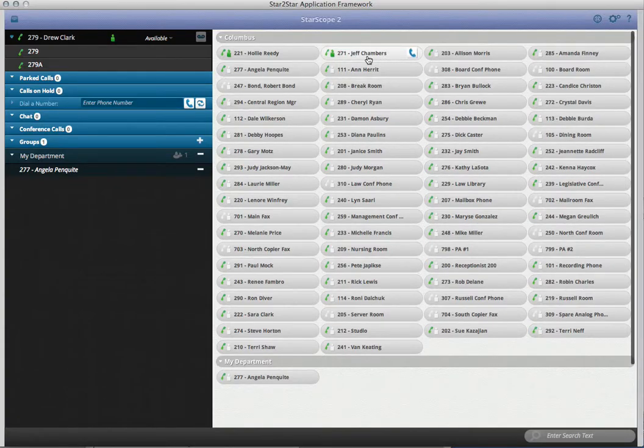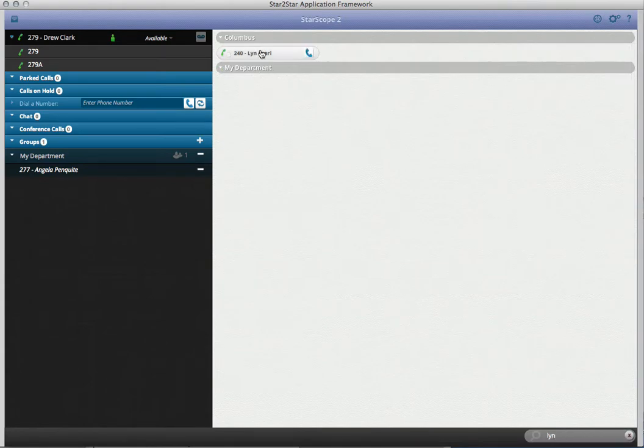This is a great way, instead of trying to remember what extension numbers are, just come in here, find the person, hit the phone button, and it's going to dial them. Now we've got a lot of people here. Let's say I'm looking for Lynn and I'm not sure where she's at. I can just start typing her name. It brings her up. I then hit the button and it dials them.